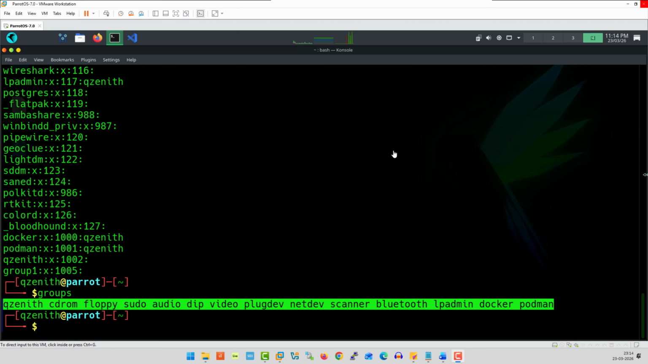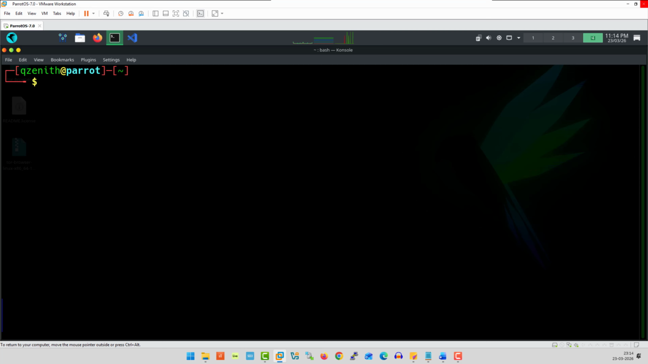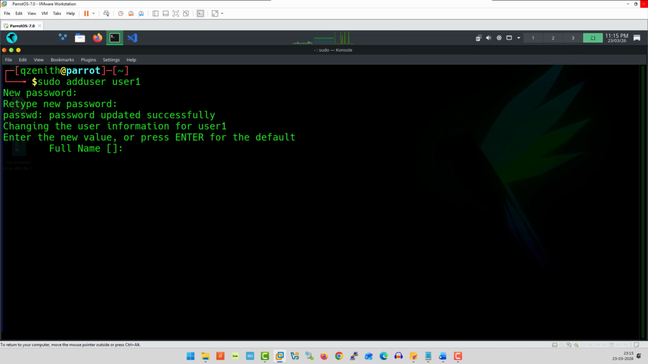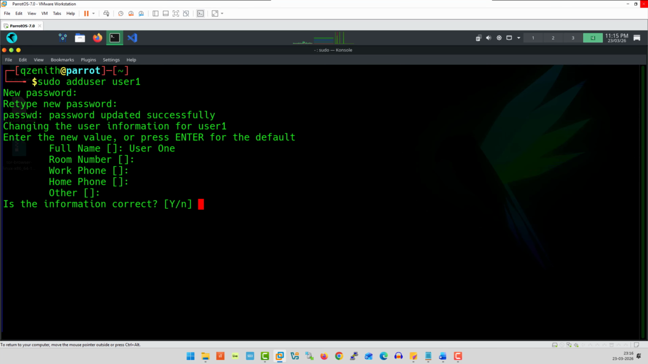So now let us see how we can create a new user. Let me clear the screen. sudo adduser followed by the name of the user, that is going to be user1, and then hit enter. Now it's asking you to type a new password for that specific user. So I'm going to say user1, retype the password user1. So I have typed the same password as the username, and the full name is going to be, let's say, user1. Hit enter, and then the room number you can just skip by hitting enter, and then to confirm hit Y and then hit enter.